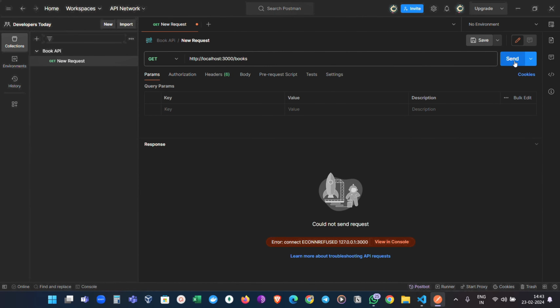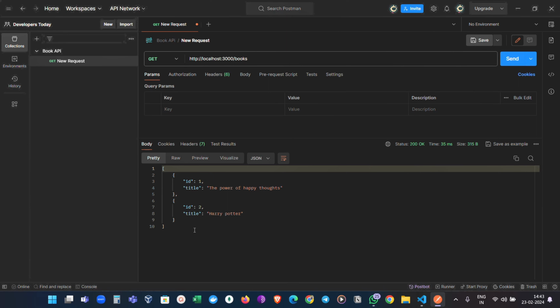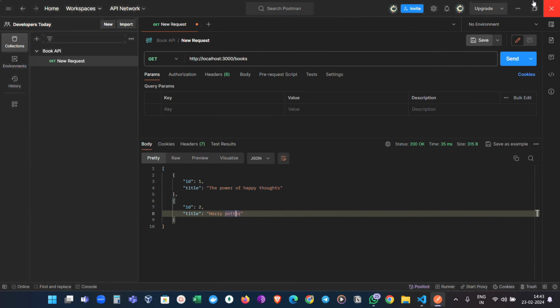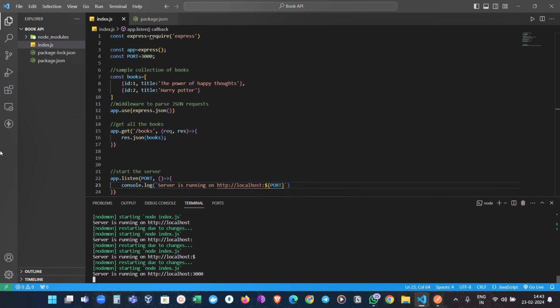Now I can test this. Okay, so I can fetch the ID with title. Let us name this fetch all the books. Okay, now we will fetch a book by specified ID.